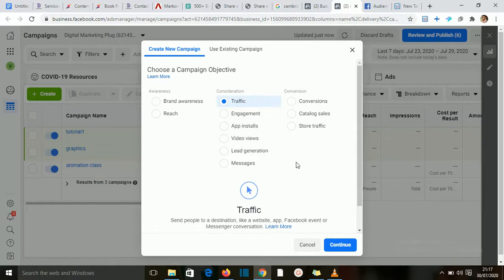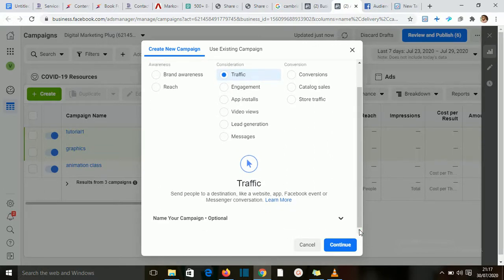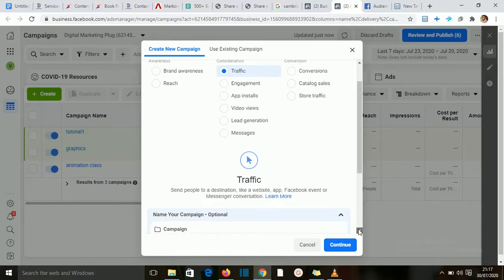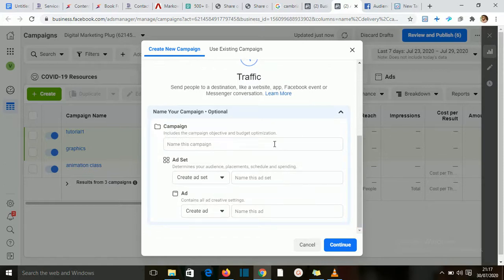Okay, so let's just go. Since we're a new business, let's just use traffic. Traffic gives a lot of reach for small businesses. So okay, name your campaign. You can name your campaign over here, just Koza Foods, right?